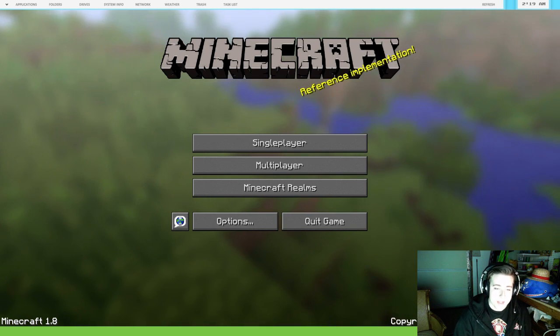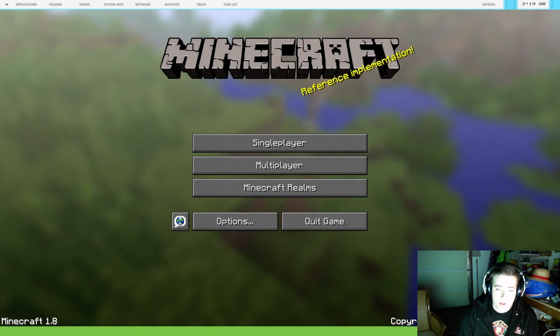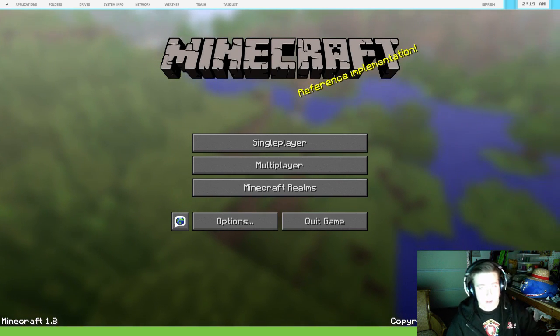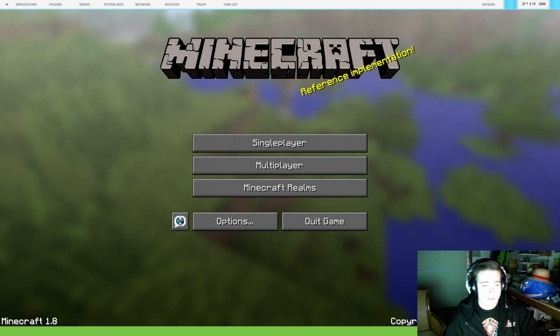Obviously, I have the gap at the top and the bottom. That's because I'm playing in windowed mode. But if you were in full screen, it would be top to bottom, perfectly fit, no problem.